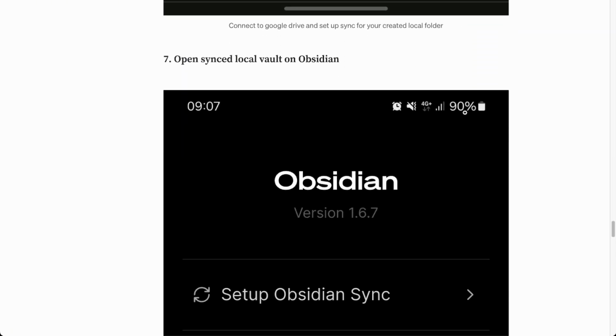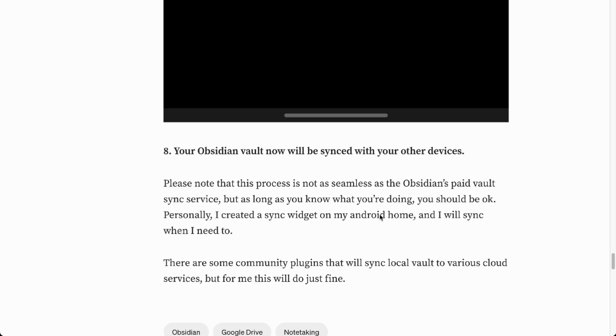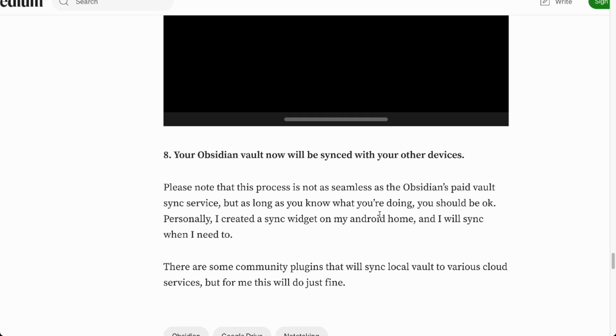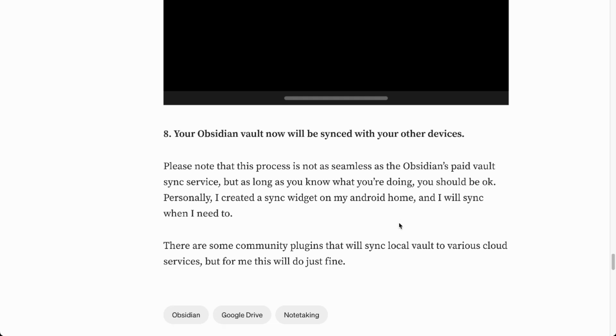Then open the sync location on your local vault on Obsidian and set up the Obsidian sync basically, and then now it will be synced with your other devices, and now you're on your way. So it's just that simple basically to sync Obsidian with Google Drive.